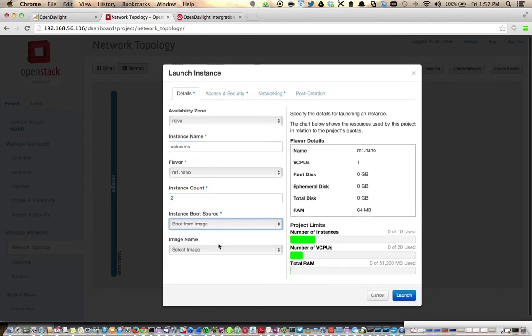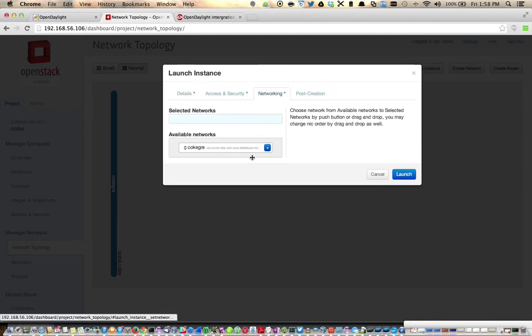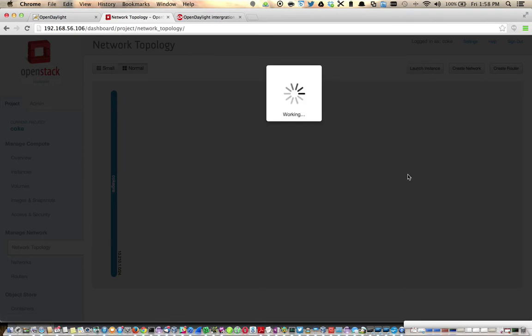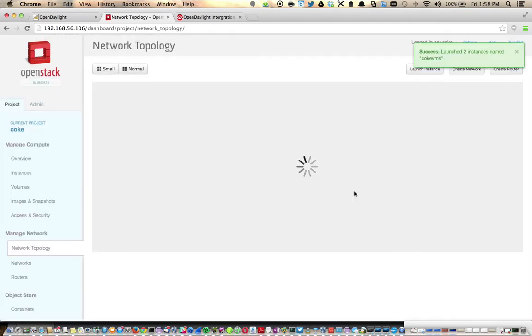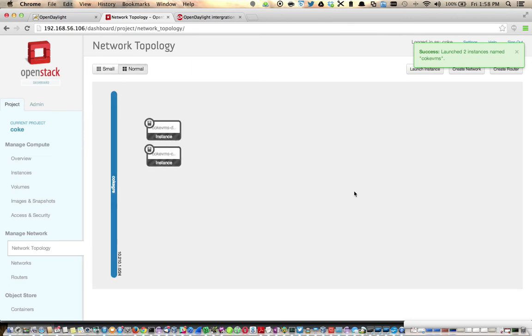I have a very small image called the Cirros image. It's 12.5 megabytes. As you can see, it can do very basic stuff. The networking, as you can see, is such that the Coke user will see only the Coke GRE network that's created for the tenant. Click launch. Nova takes the command and starts launching these VMs. And since we also provided the GRE network, it is going to attach to this GRE network. So it takes a few seconds.